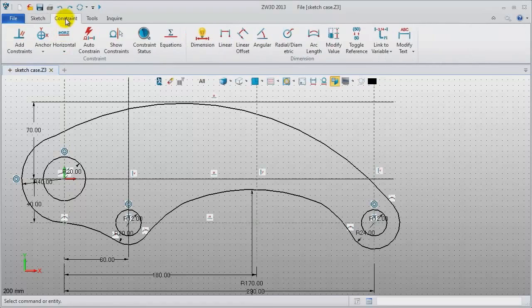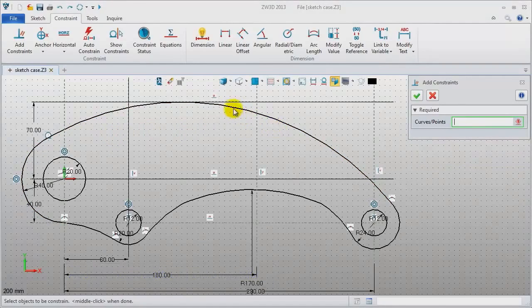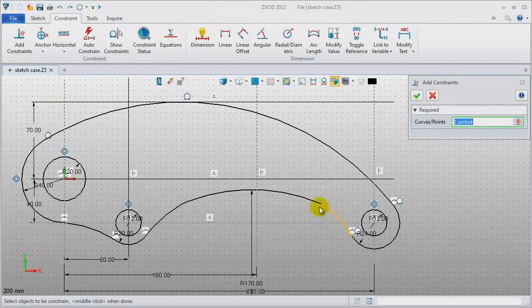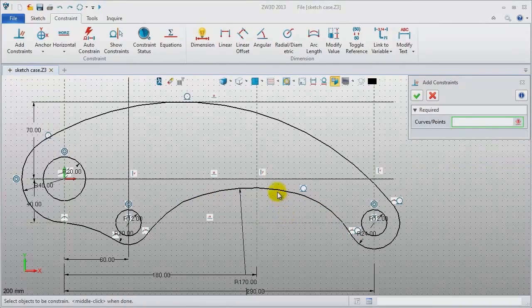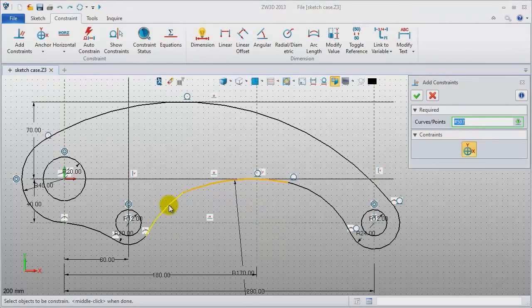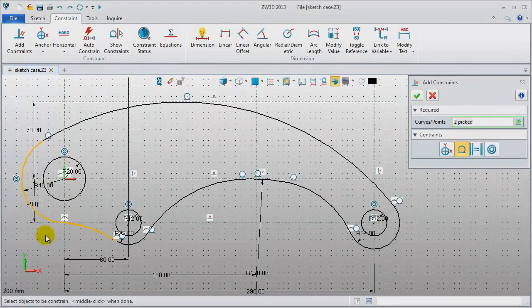Now step 5. Add the constraints and dimensions. All of the arcs should be tangents. 2 bigger arcs are tangent to the horizontal reference lines. Define them one by one. Just pick the arcs and add tangent constraint. Go on. Here is the last one.